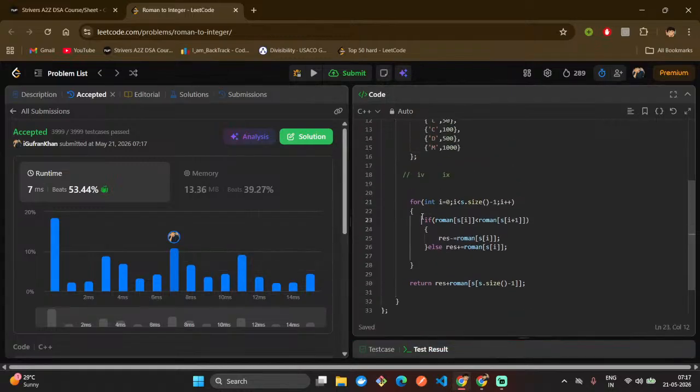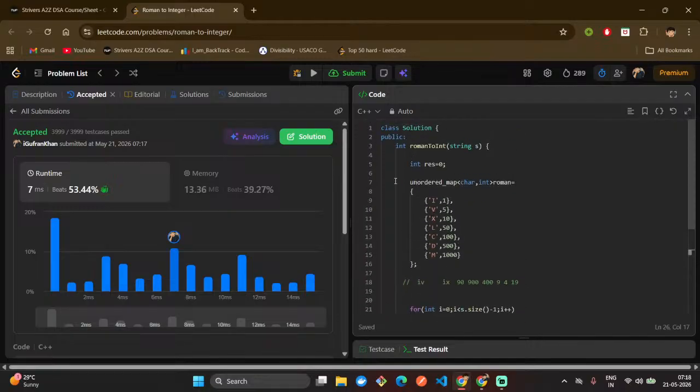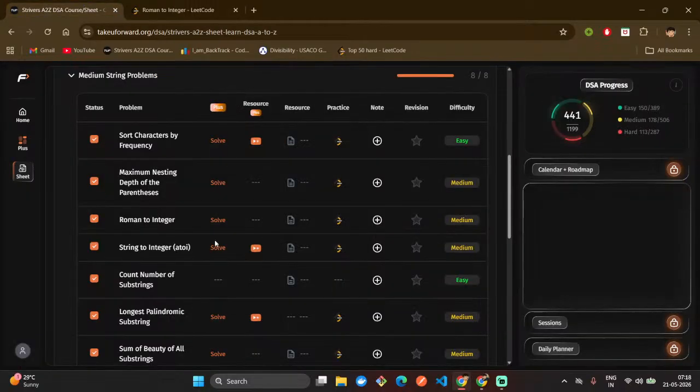This is the crucial part. This condition is for 90, 900, 400, for 9, 4, 14 and 19. For all of these we have to do this. Otherwise, at last we add the last value and return it. It's a map. Let's move to the next question.